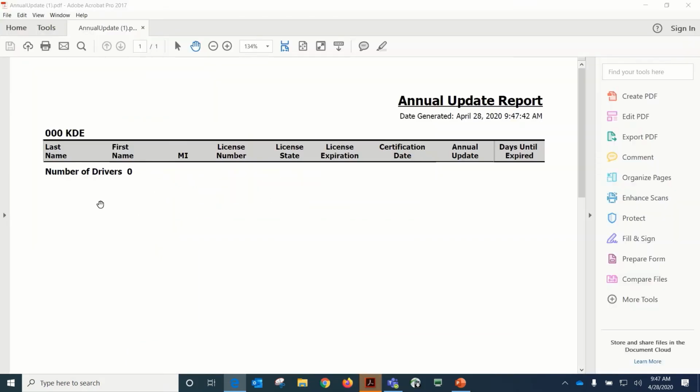Obviously, we don't have any at KDE, but if you did in your district, their annual update would be listed right here in this column. The days until expired would appear in this column right here. Remember, the annual update is good for a calendar year, which is 365 days. And it needs to be done in between school getting out and school starting. So in that summertime, pretty much from May all the way until July and early August.